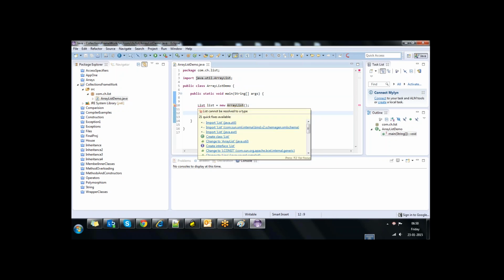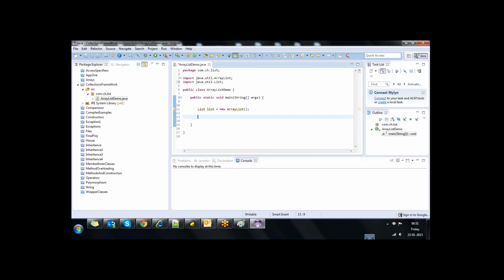Since it is not currently loading from the Java class or jar files, I am going to import it. There are many fixes available here. The first one is the java util package. If I click on import, automatically it will import here. Now list is an interface equal to new array list. By using the list interface, I can create an object for array list. Or else, ArrayList equal to new ArrayList. Like this also I can create an object.